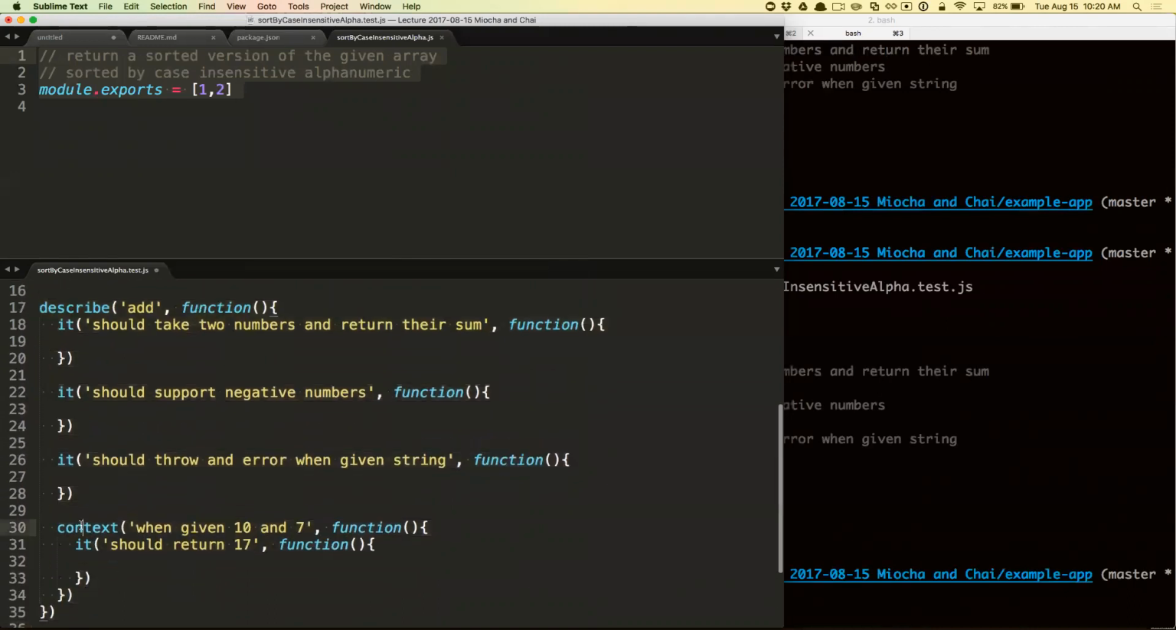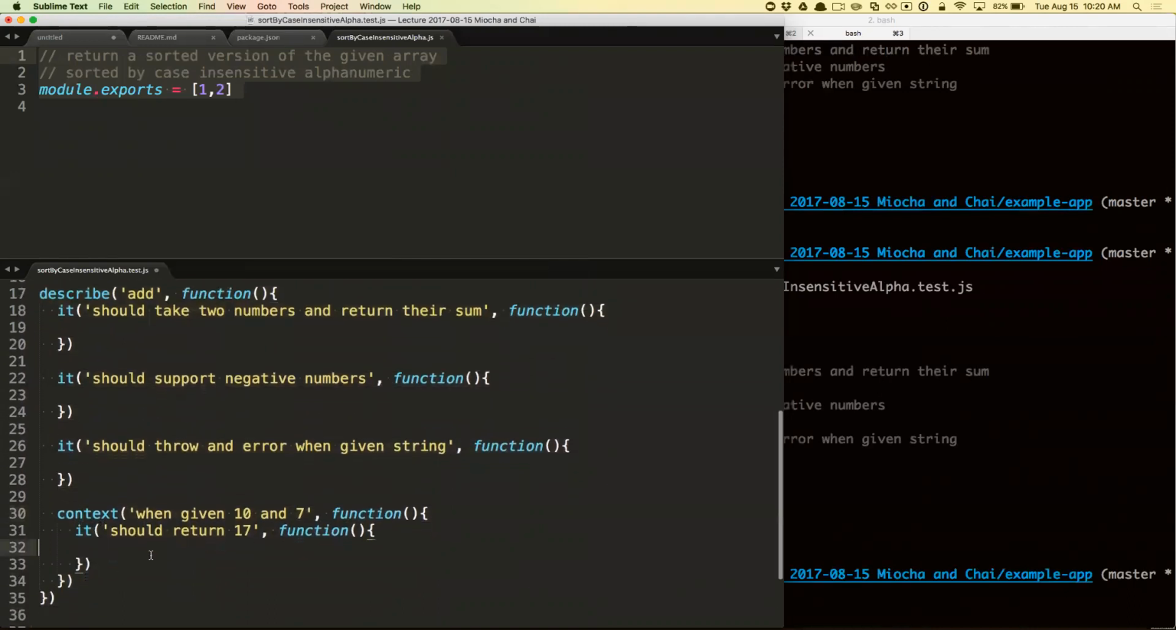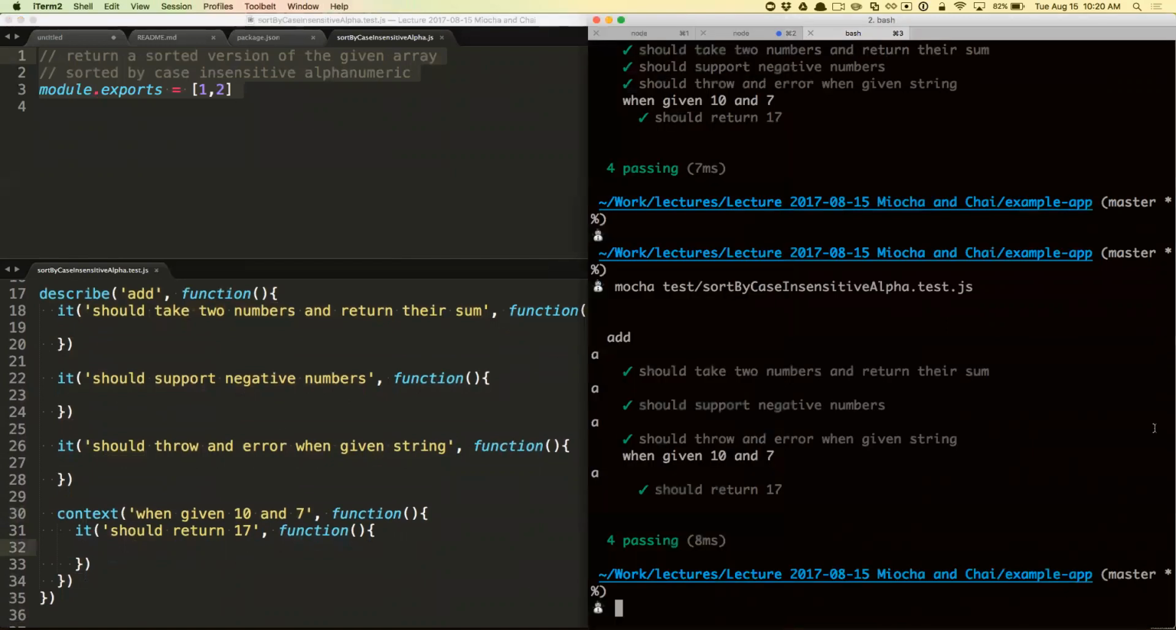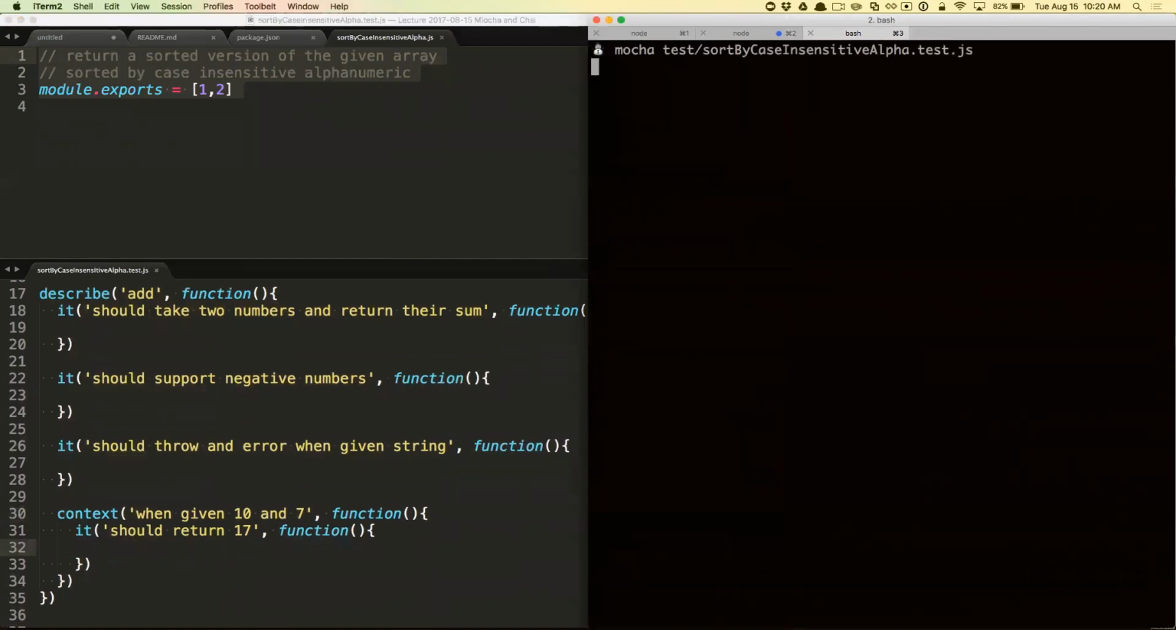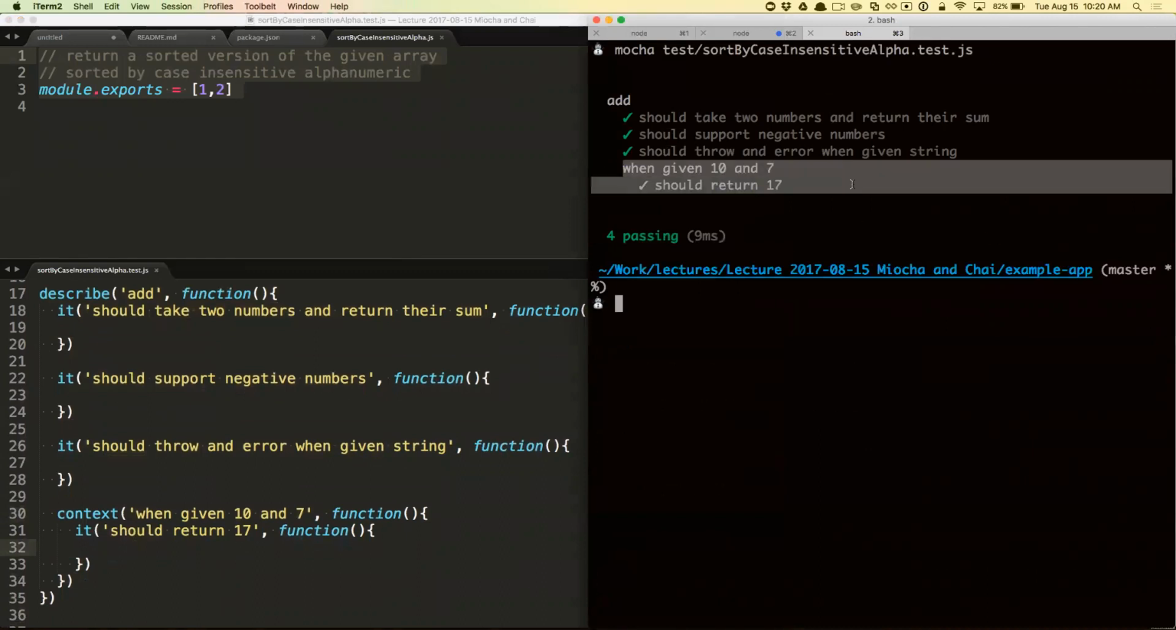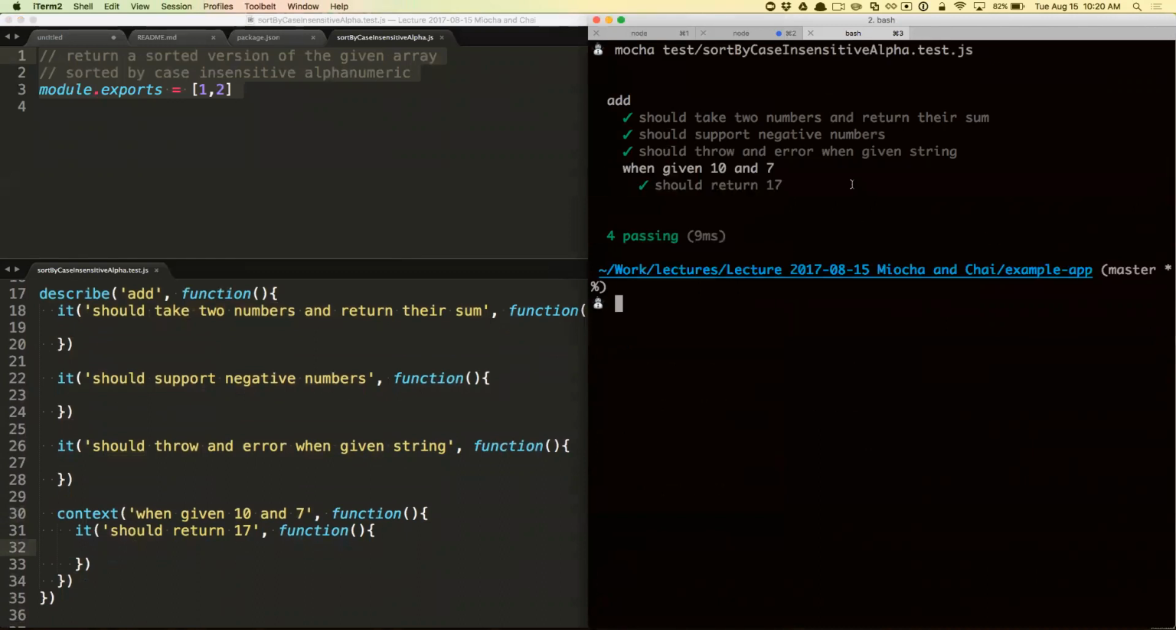Are there any questions about this? Does anyone need more clarity on how this works? Can you show real quick on the output where the context came in? Okay, so it just adds another little indent. Yeah. Can you do one for handling errors?